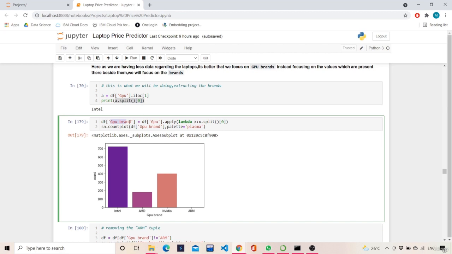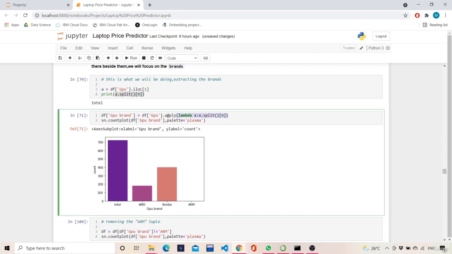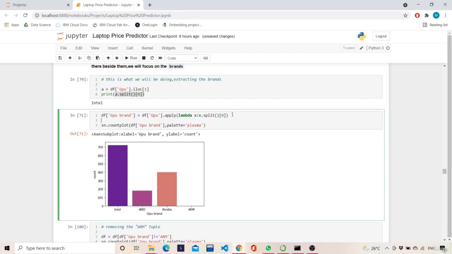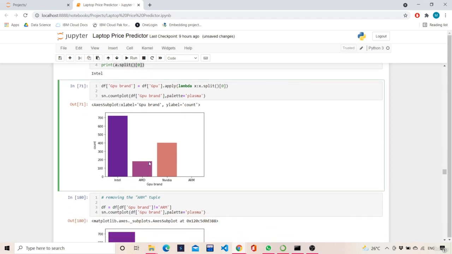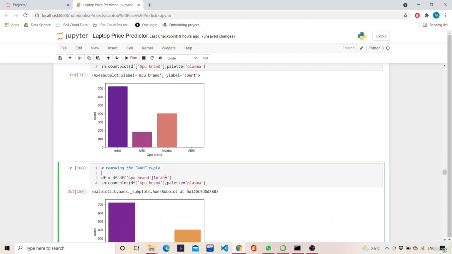So we are making a new column named GPU brand, and then we'll do a count plot. We have followed the same methodology like 5 to 6 times. So just understand the power of the lambda function. Lambda functions are very important and very time saving as well, because they are just shortcuts for in-place for loops. Over here we find that most of the GPU brands are Intel. Then we have NVIDIA, and then AMD, and ARM is almost negligible, so we can ignore ARM.